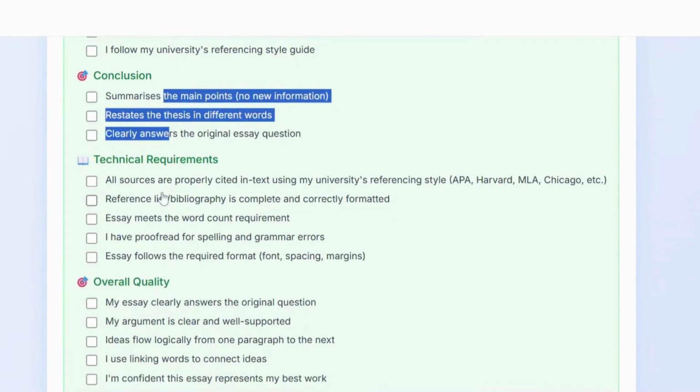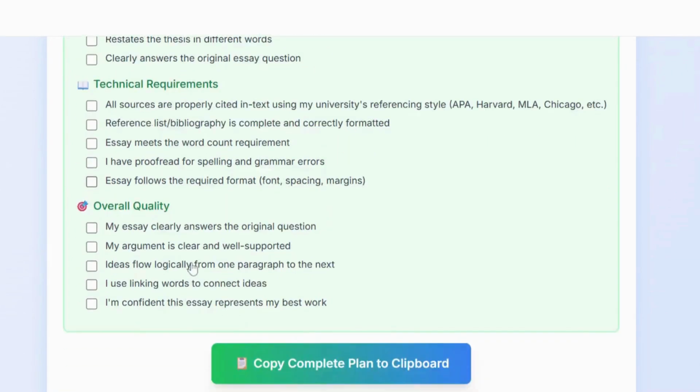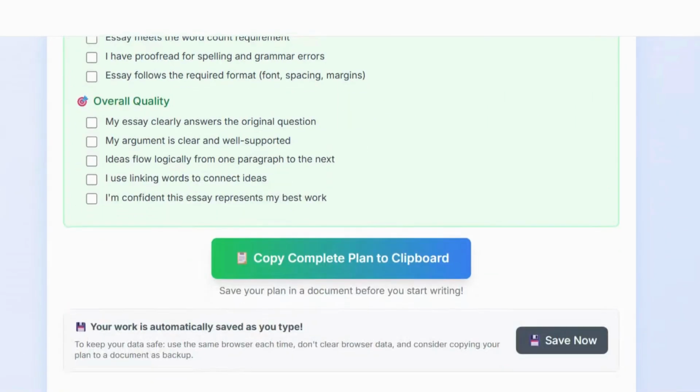Okay, and here's your technical requirements. So I suggest that when you are writing your exam, that you go through this and you just check that you've done it. Basically, writing an academic essay is like following a good recipe. So I hope that helps.